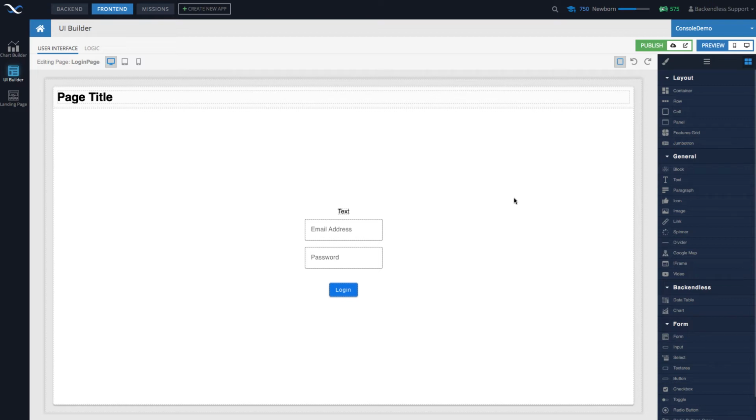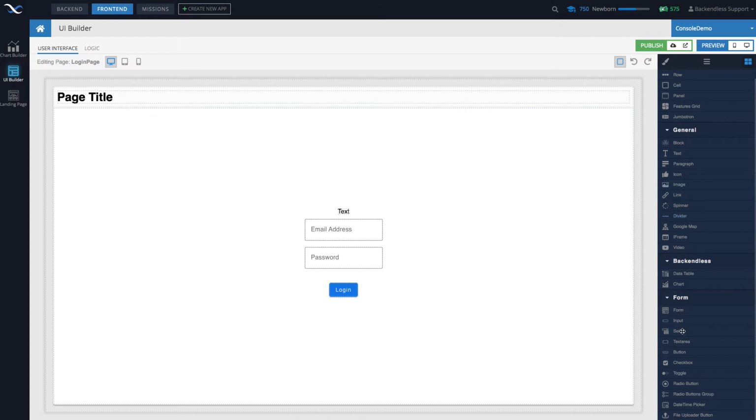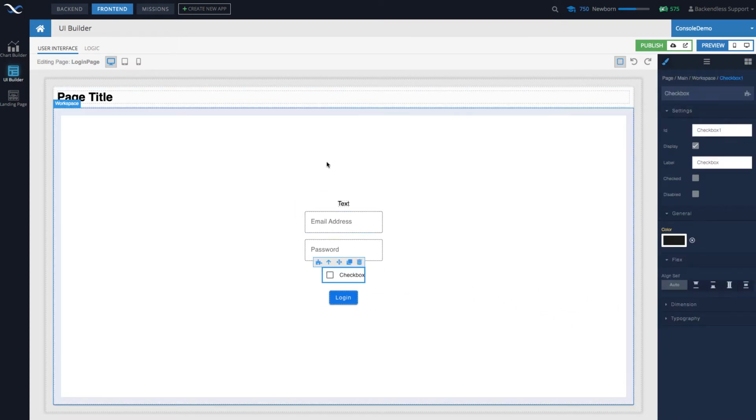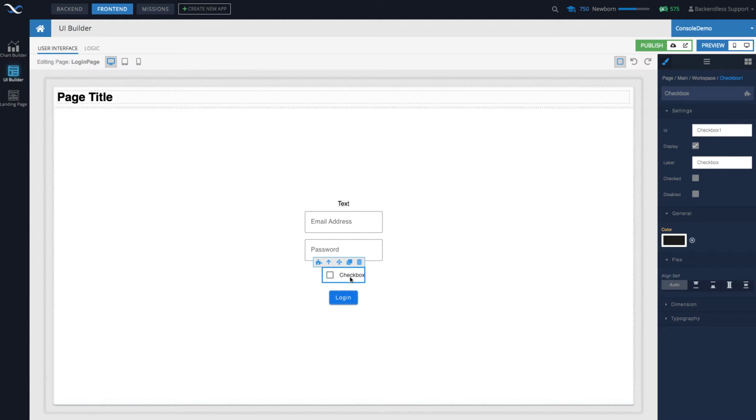So to get started, let's add a checkbox to our login form, and in here we're reusing exactly the same login form from the previous lecture. We will just improve upon it to implement this Remember Me functionality. So for this checkbox, change the label to Remember Me.